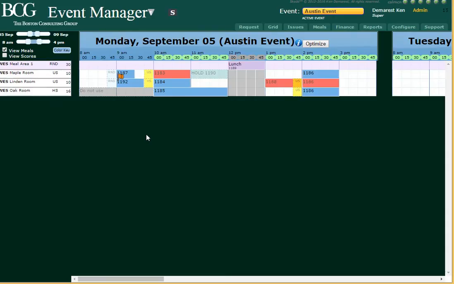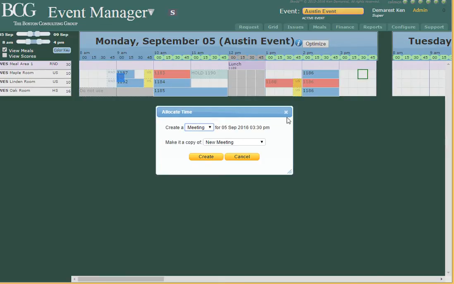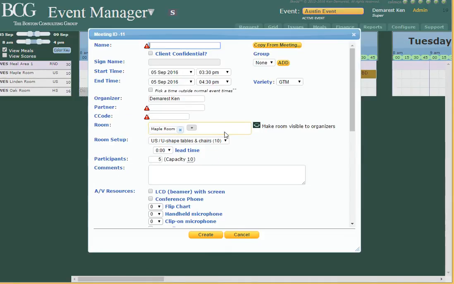The other interesting thing to note is that you can create meetings that span multiple rooms. Let's say, for example, that I need a half-hour meeting at 3:30. And this is going to be a short but large meeting. And I want it to span both the Maple room and the Linden room. I can come down to this room area and add the Linden room and create it.